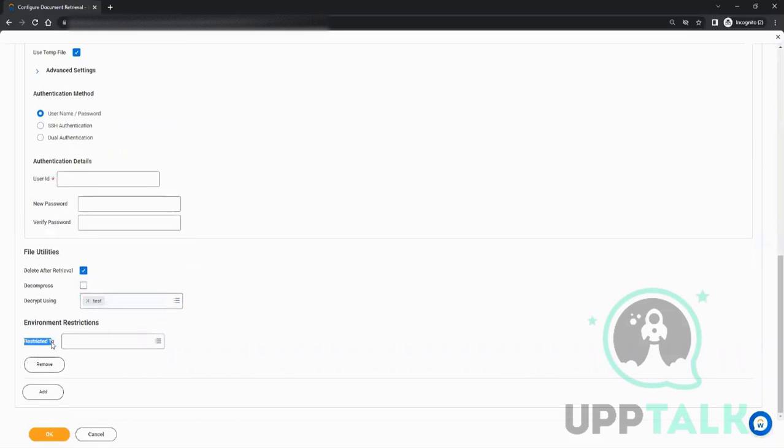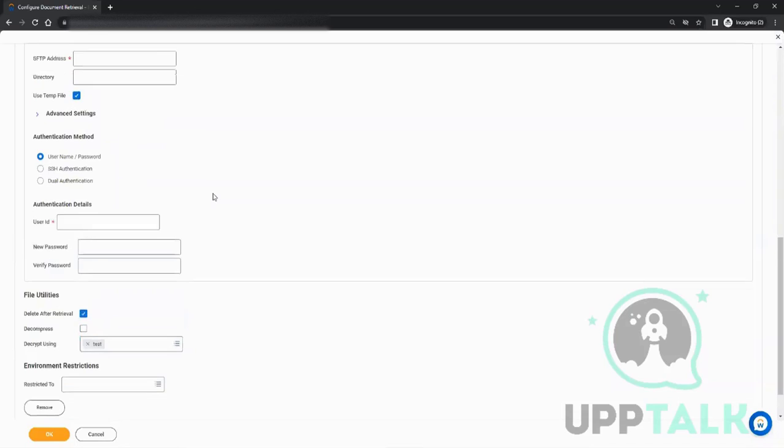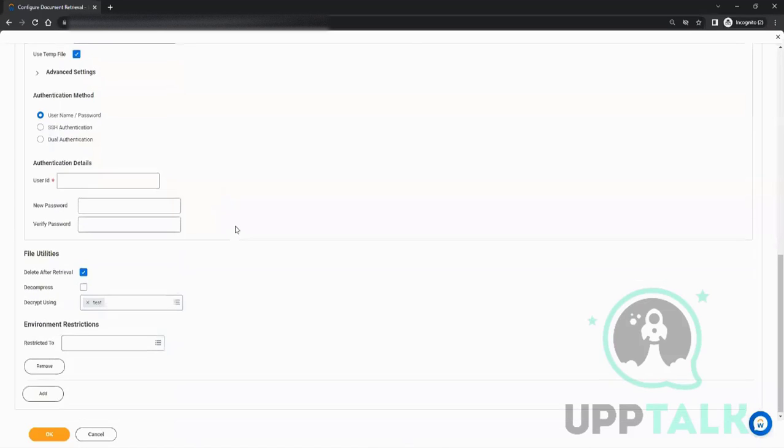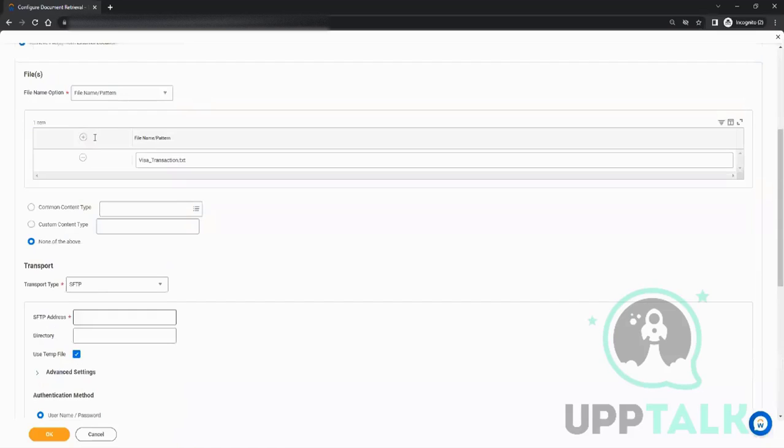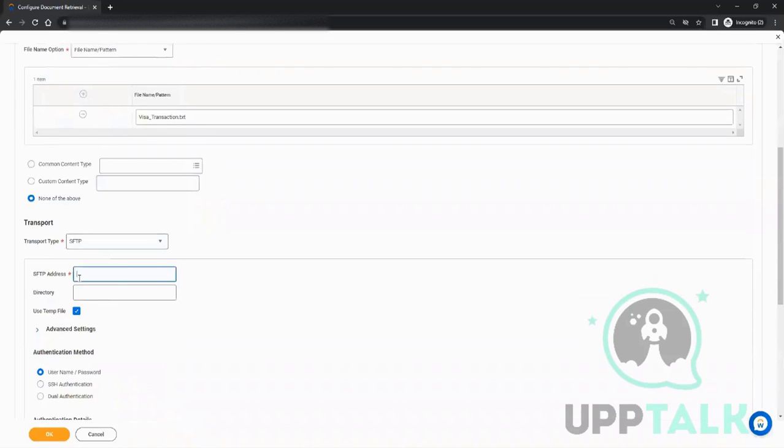Then comes this restricted to. Sometimes you might have seen in your career, in your testing and all that, right? When you are in development, you will be using a separate SFTP folder. But when you are in production, you will be following a separate folder, right? Even the username might be different. That's why Workday has provided this restricted to option. Say this is my test SFTP, right? I have to give the name.